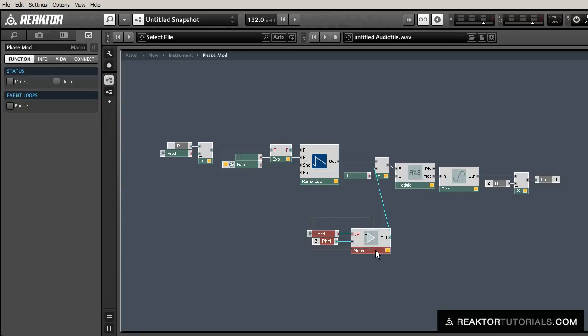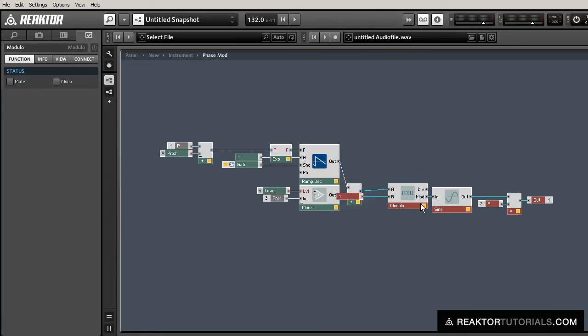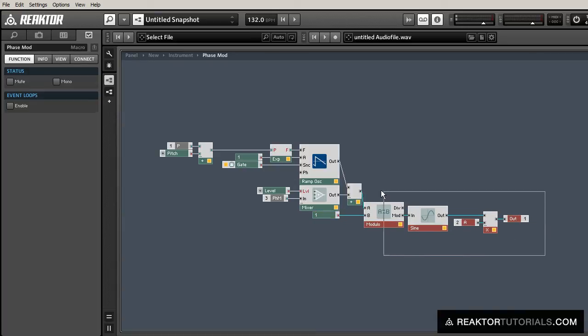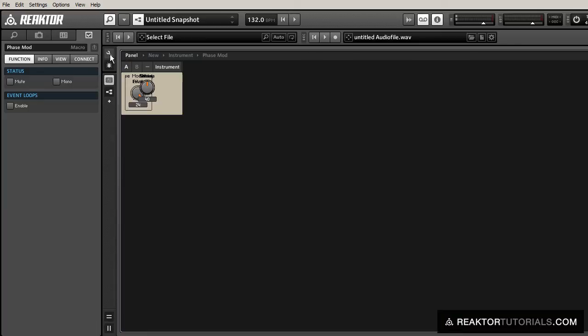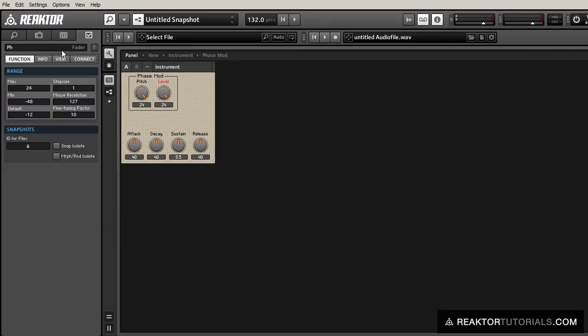Just rearrange everything here for a second. And of course, we just created a bunch of controls, so when we return to the panel, it's a mess, so I'll just rearrange that really quick as well. And let's rename this knob so it has a more accurate name for its function. Oh, and we've got to change the step size of the pitch one as well.